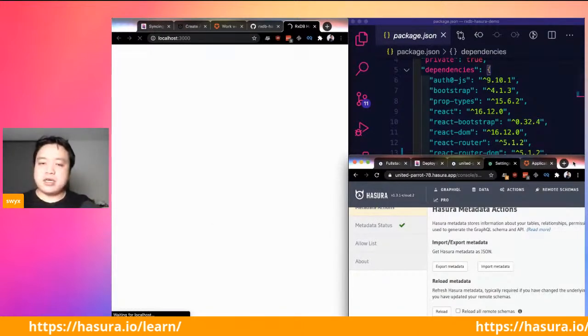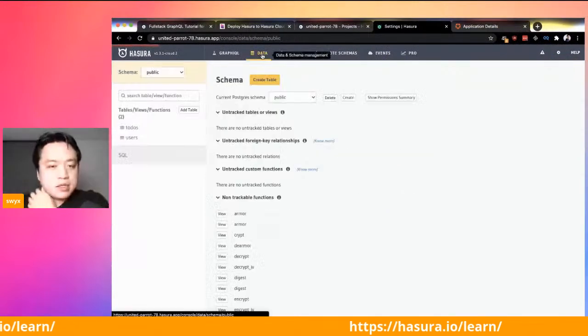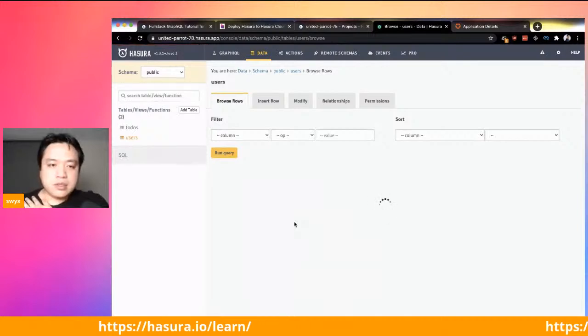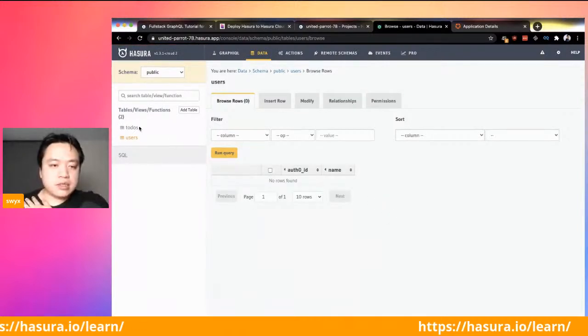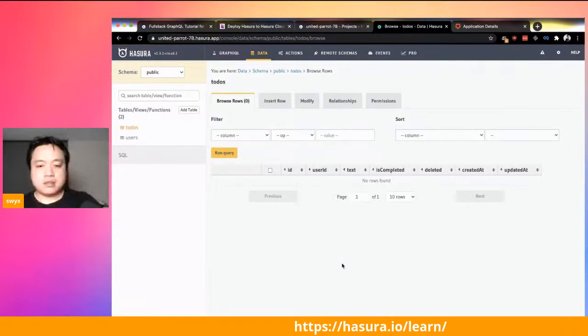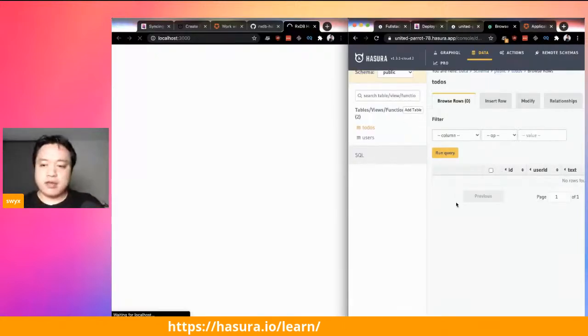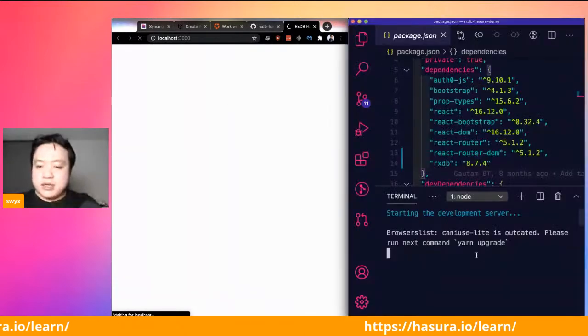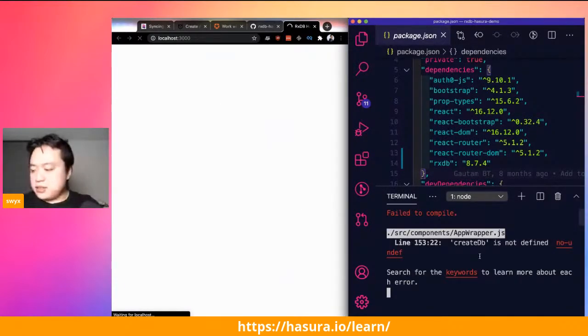I wonder if we can see our Hasura data. You can see to-dos and users. Yeah. Okay. So we'll be able to see it there if this works. But, you know, using React scripts is just terrible.